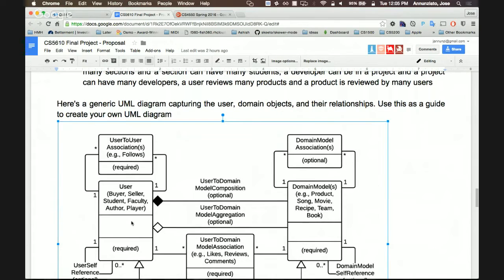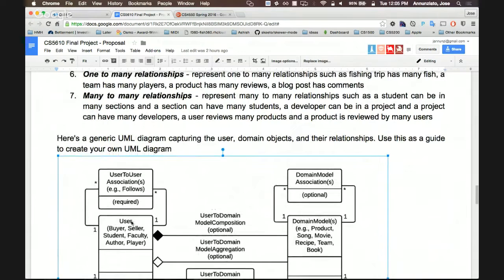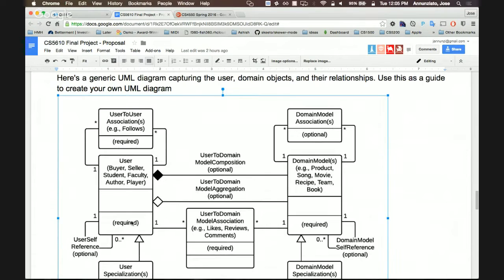Then you might have relationships between users and other objects, such as a user creates many blogs, a user posts many articles, bookmarks a book, a user leaves a review on a movie. User to domain allows you to keep track of relationships between users and domain objects, such as the user likes a movie, or leaves a review on a book, or leaves a comment on a blog post.